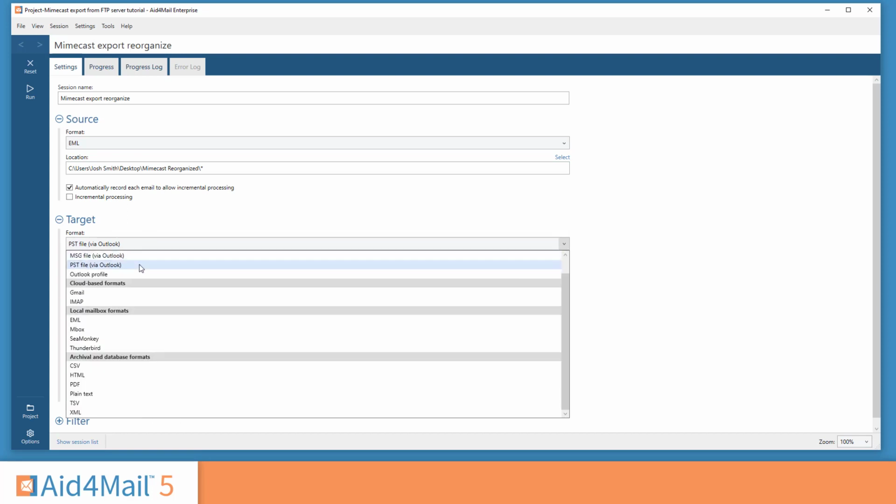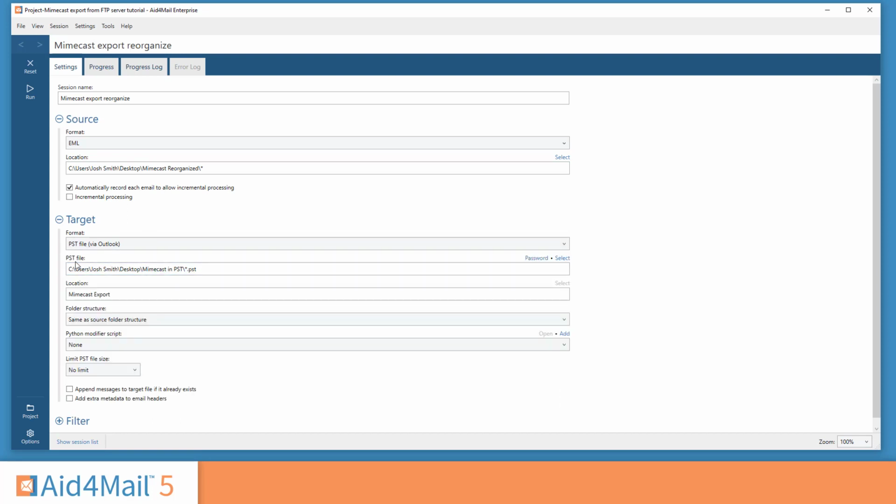Our target, we want to do PST file, and then under the PST file location here, we'll put in Mimecast in PST, and then we'll put that asterisk wildcard again, and then .pst. So this tells Aid4Mail that for each folder in this Mimecast reorganized folder, create a PST file and save the emails in that PST file. Under location, we have the base location. So this is the base folder where all the emails will be saved in the PST file. Folder structure can be the same as the source folder structure.